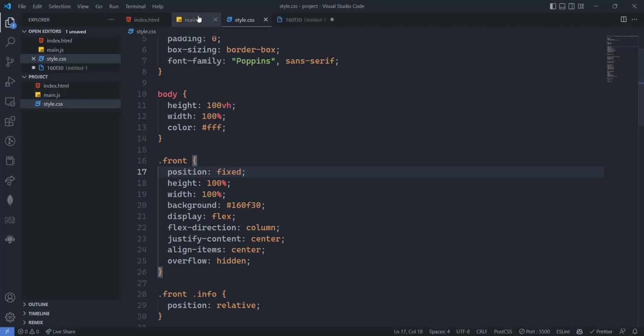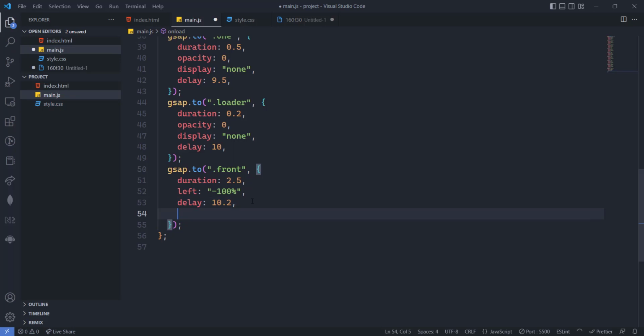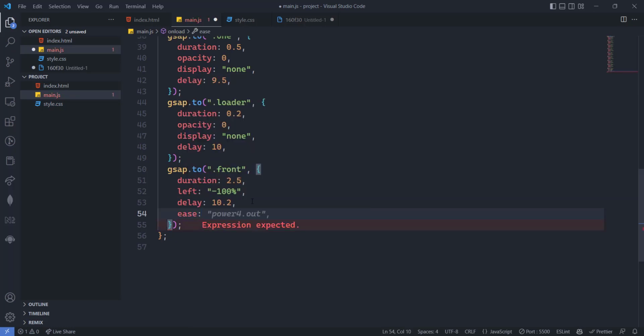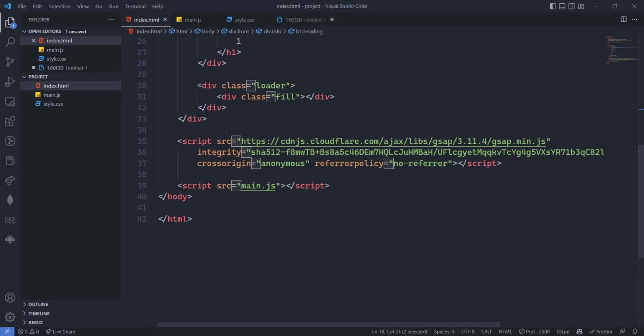Now we can add the transition here as well. For that we can use ease, like power4.out or power4.inOut. So power4.inOut is good. You can go to the GSAP documentation. I will leave the link in the video description, so you can go there as well. Now just save this. So now our task is very easy.